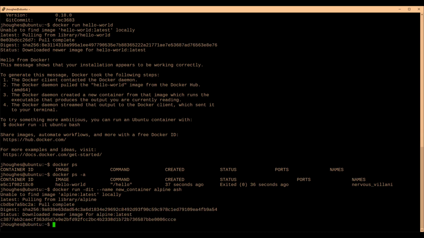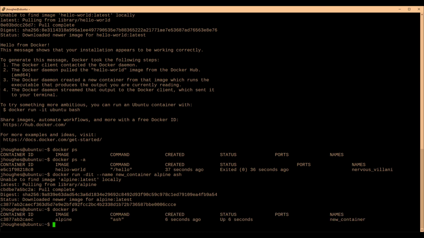So same thing, we're going to go pull this image. It's a small baseline image for this. And now we're going to run docker ps to say what's going on. Docker shows us we do have a process. It's the container running the Alpine image. It's got our name of new_container that we gave it, and it started 6 seconds ago. That's just running the ash command.